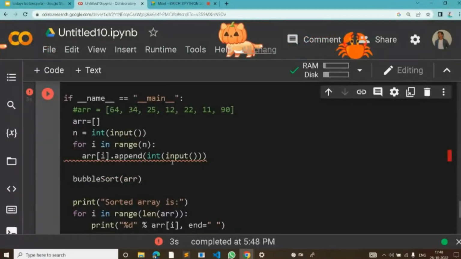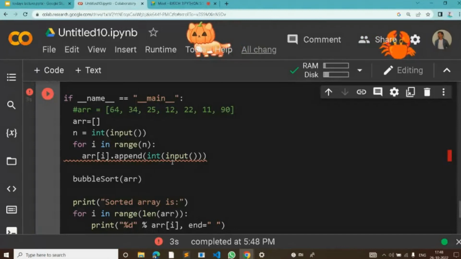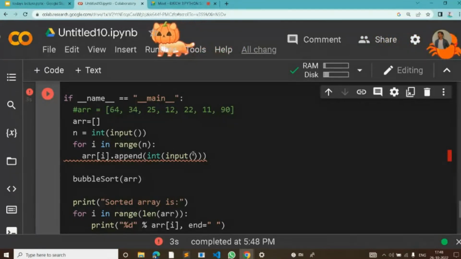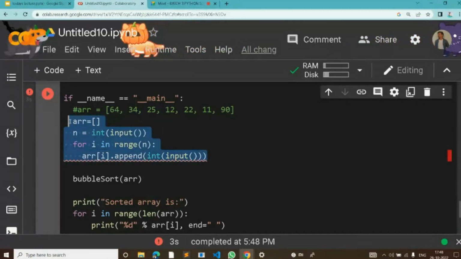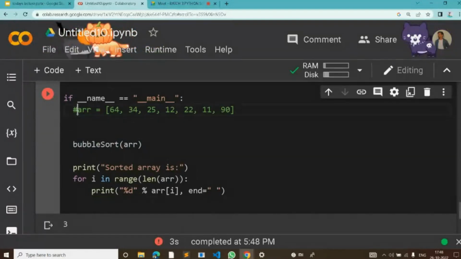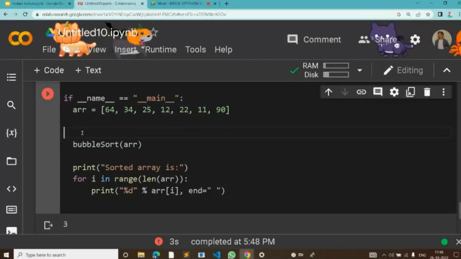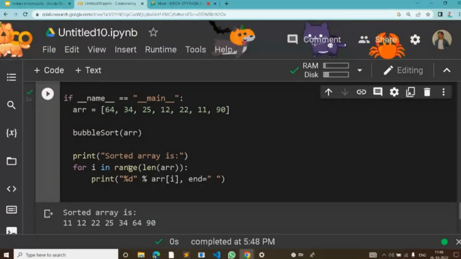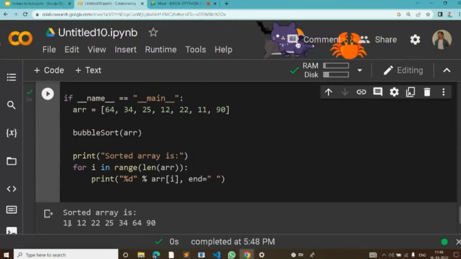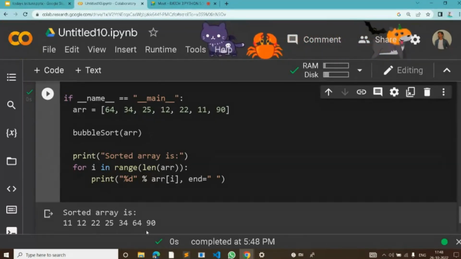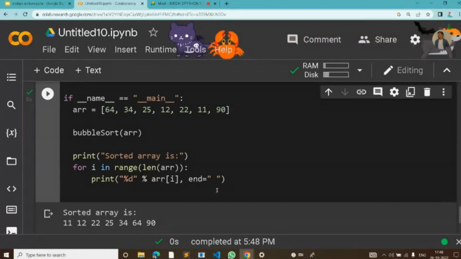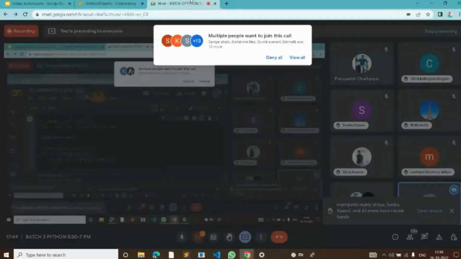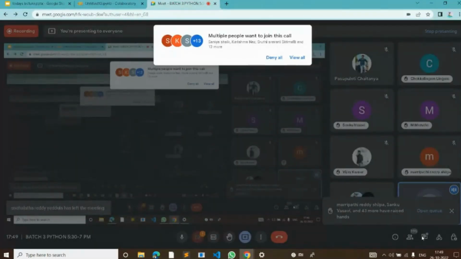Why is it so? I'm going with the user defined. So the sorted array is 11, 12. It is sorted in ascending order. Whenever you are applying a sorting algorithm, it will give you the answer as output in ascending order all the time.